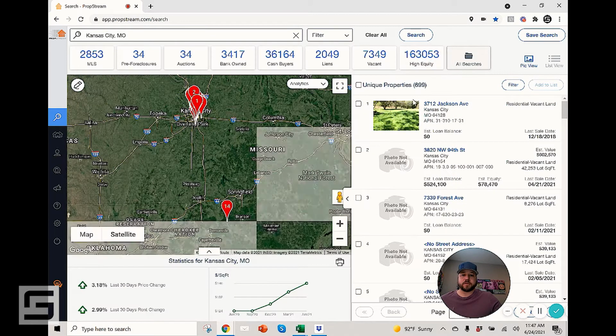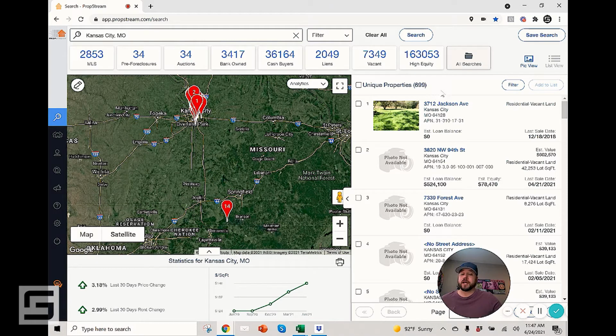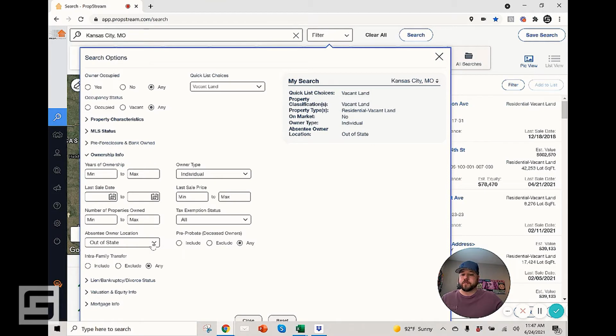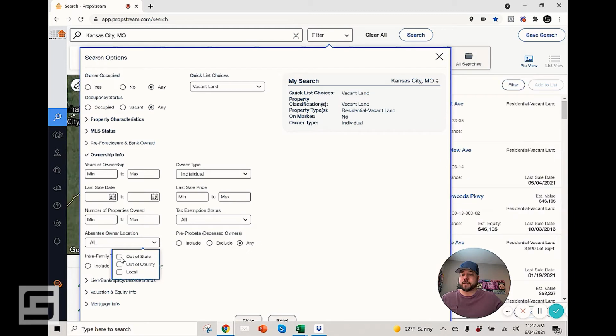So let's click out to see what that gave us. So now we're at 699 leads. Maybe that's enough for you. I don't know. Maybe it's not. So I'm just going to click back on that owner information and you can just uncheck that, and it won't include that part.